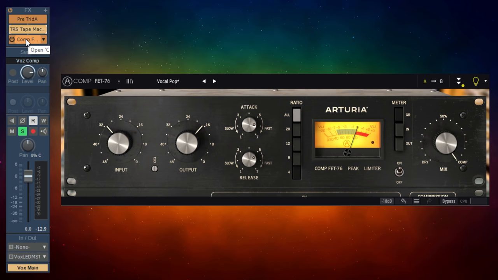Now, some people use the compressor first and then use EQ afterwards. That's absolutely fine if you want to do it that way around. You just have to find out what works best for you.